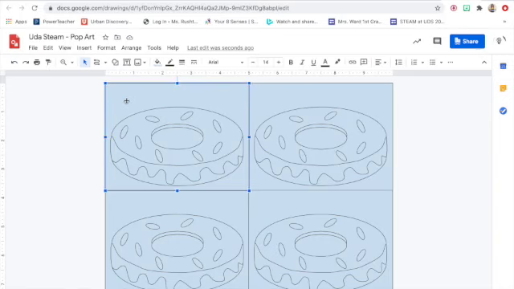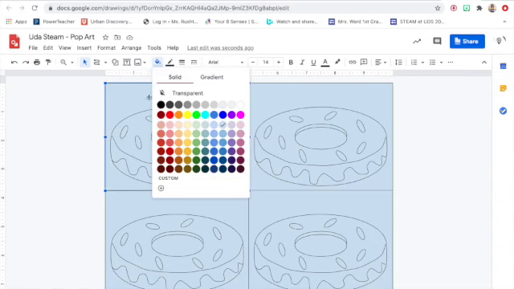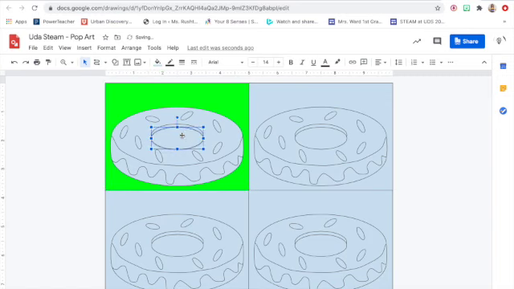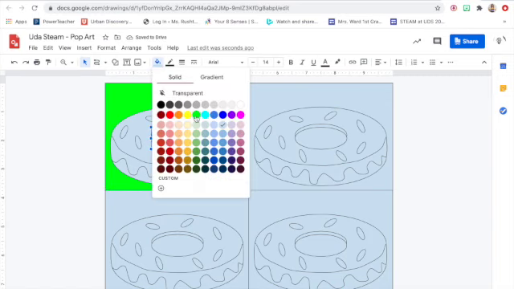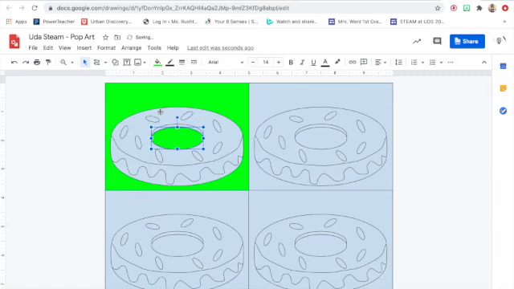All right, so now it's color time. And all you have to do is click on the shape. I'm going to start with my background. Again, think big, bold, bright colors for pop art. And don't forget, your donut hole inside of there is the background. So now I have a green background.